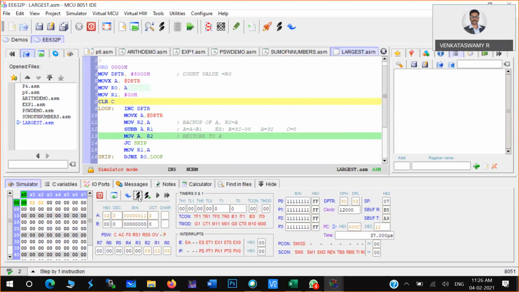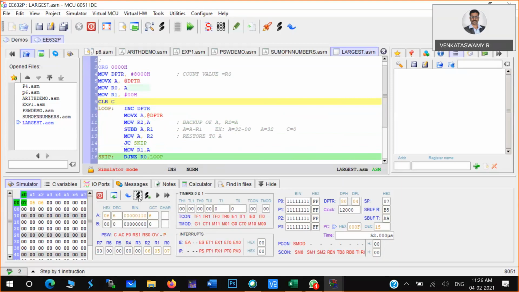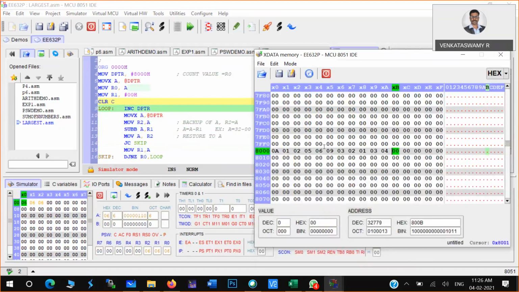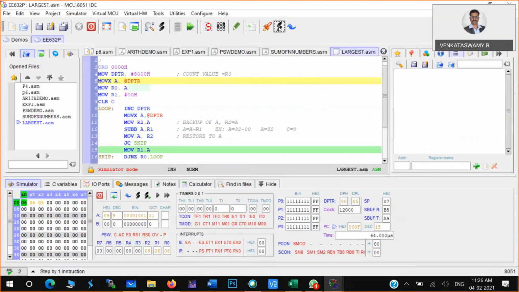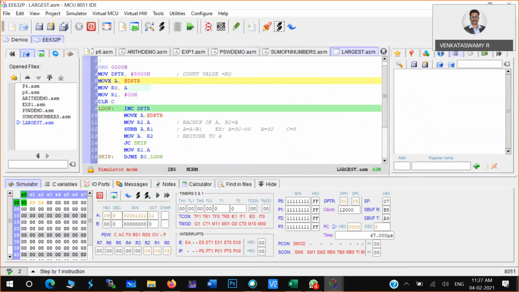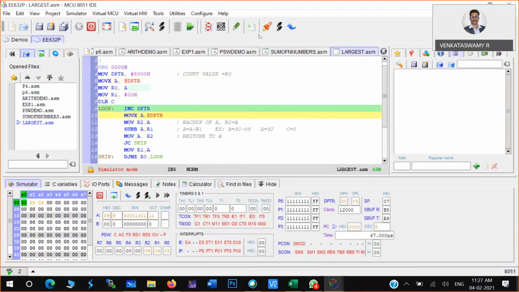Now next iteration, 05 should come. Not 03, 05. Now the next element in the array, if you observe this particular thing, after 9 there should not be any exchange. Now see 9. 9 is copied to the R1 register. Then from here onwards, you can observe in the external memory that the numbers are lesser.